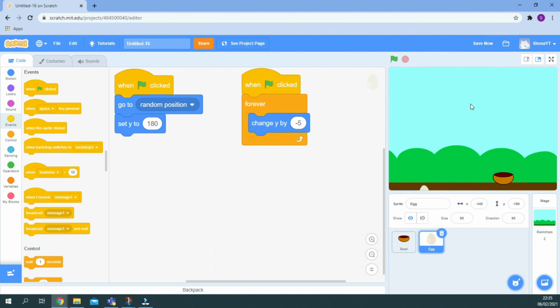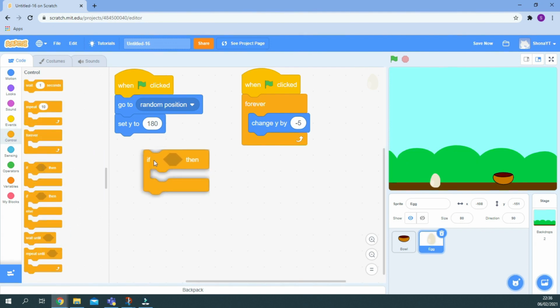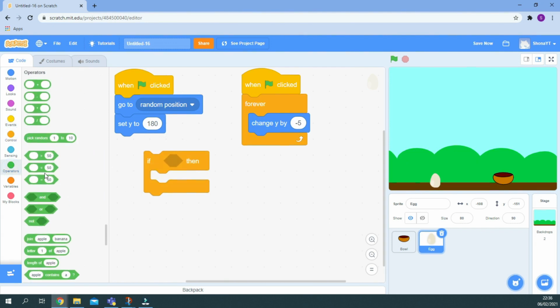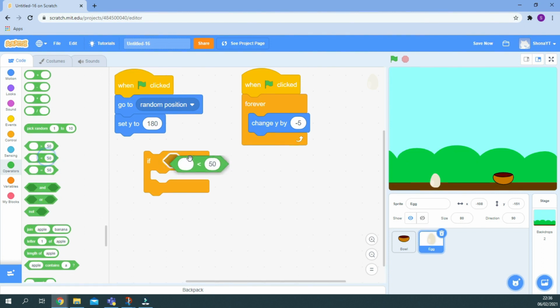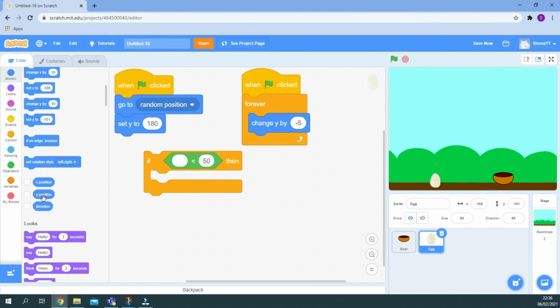Okay, so when the egg is on the ground level, we'll switch the costume to the next one and choose another random position on top and make it start falling again. So what I'm going to do is go to control and get the if-then condition. And from operators, we're going to get this less than. So we're going to check if the Y position is less than negative 150.